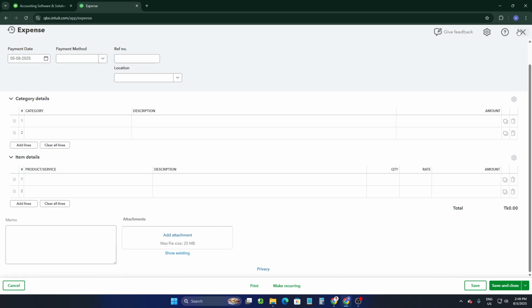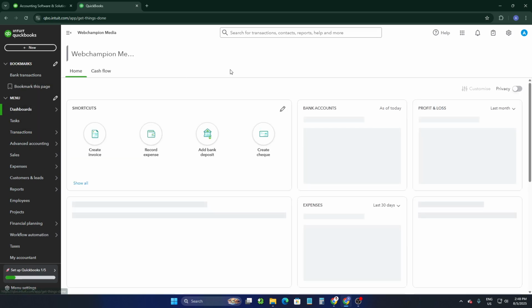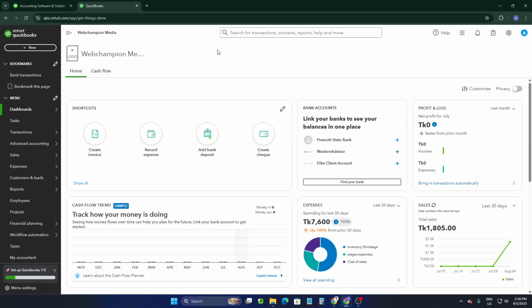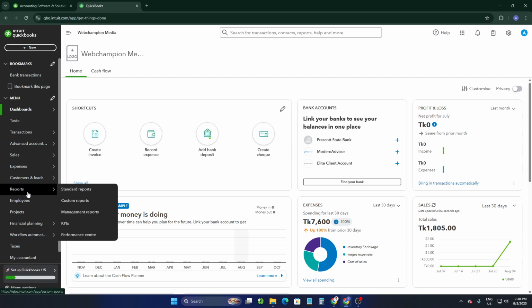Now you have to run key financial reports. Getting reports about your business can help you know if your business is going high or is on the down. So the first thing you have to do is simply click on Reports here. So you can find reports.